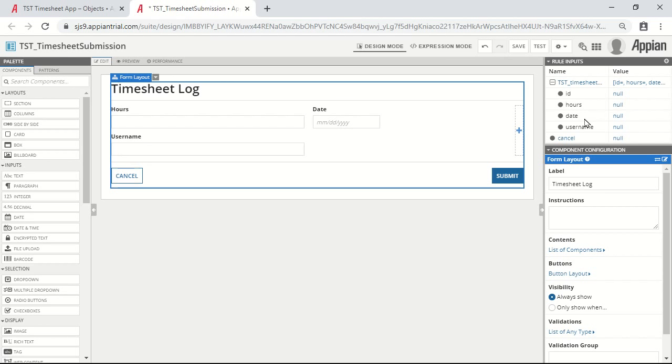If you call this interface from a process, you will not only be able to pass data into the form through the rule inputs, but also be able to see the values of these rule inputs after the interface is submitted to collect any entered data. Our main parameter here is the TST timesheet log data type that we made. So if we wanted the user to see some data that was pre-filled in, such as the date, we could pass it into this interface under this parameter.